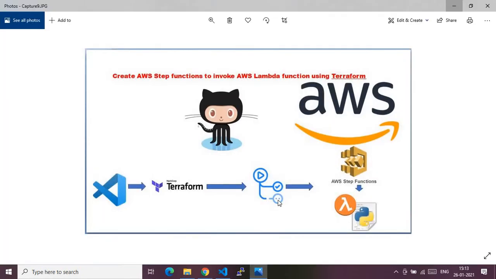Let me open this picture. As you see on my screen, this is the picture which represents my complete demo. It contains two big logos: one is the GitHub account logo, and the other one is the AWS logo. These are like the heads of the demo.